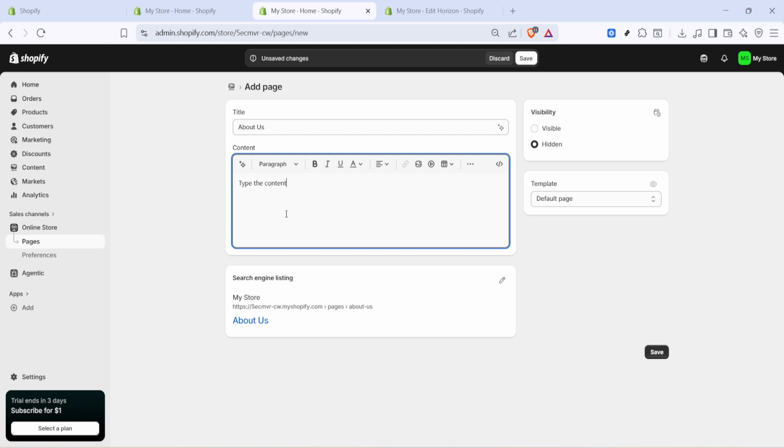Before you move on, give the content a quick proofread for clarity and typos. When you're happy with the title and content, click Save. Shopify will confirm that your changes are stored, and your About Us page is now created in your Pages list. You can return to this editor anytime to refresh your story, update images, or refine the text as your business evolves. That's all there is to it.